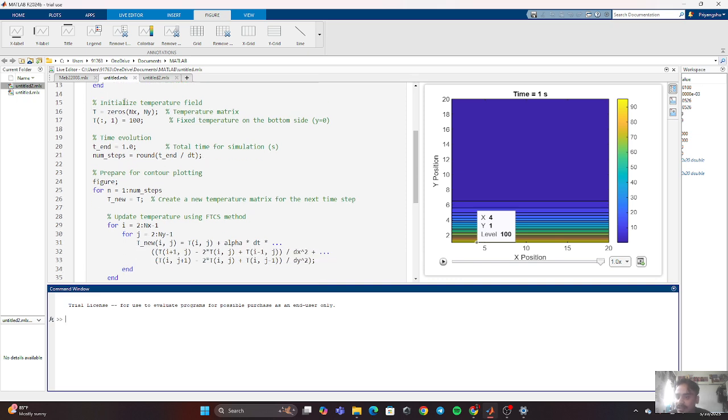Then we have here the initialized temperature field, where T initializes a matrix of zeros to represent the grid points, or you can say the temperature at each point in the grid. Then we have the bottom row here, where y equal to 0, which is set to a fixed temperature of 100 degrees Celsius, simulating a heat source.